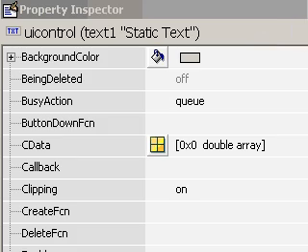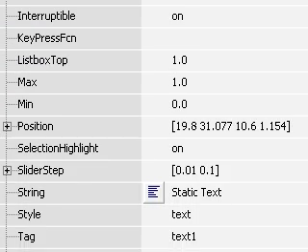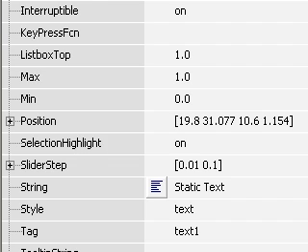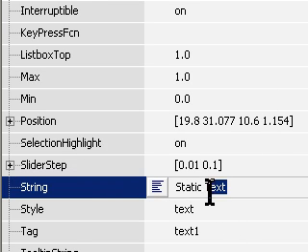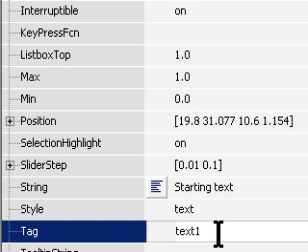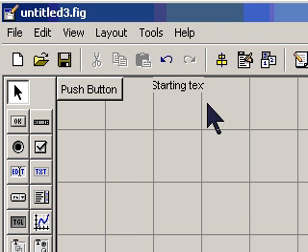If we look down at the bottom, we can see that the static text is right there. I'm going to change that to starting text. We have a tag of text 1. That's the name of this widget, and we're going to need that later. Let's go back to the GUI now. Should probably resize this so we see everything.